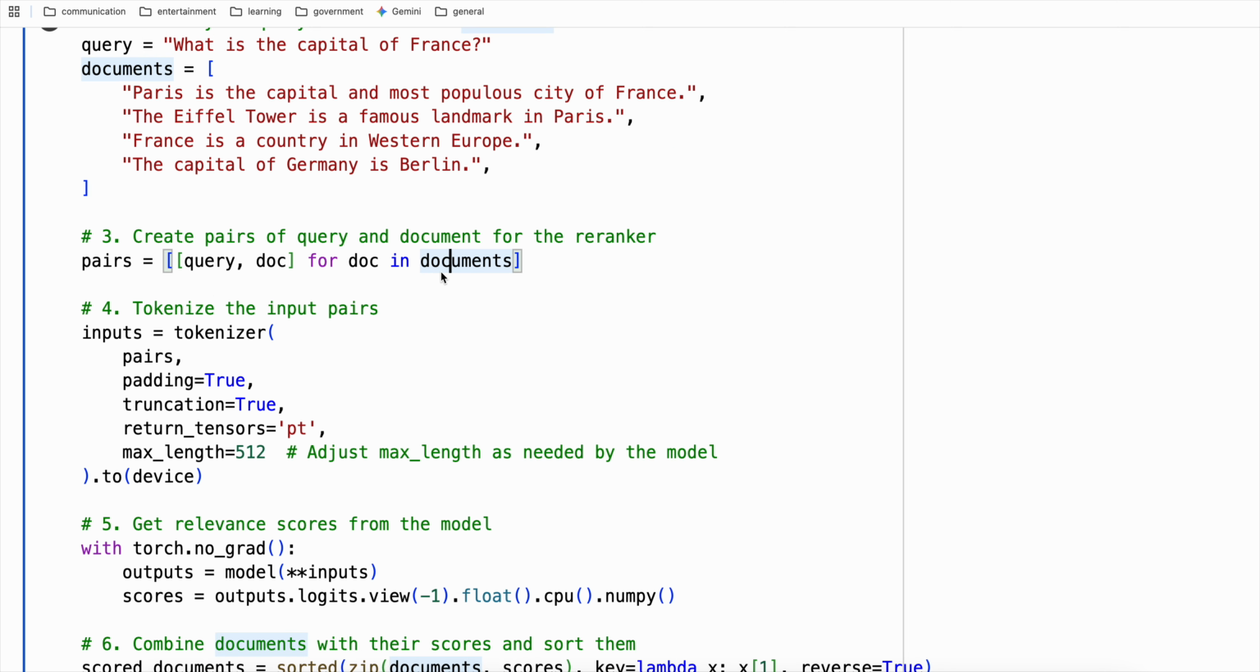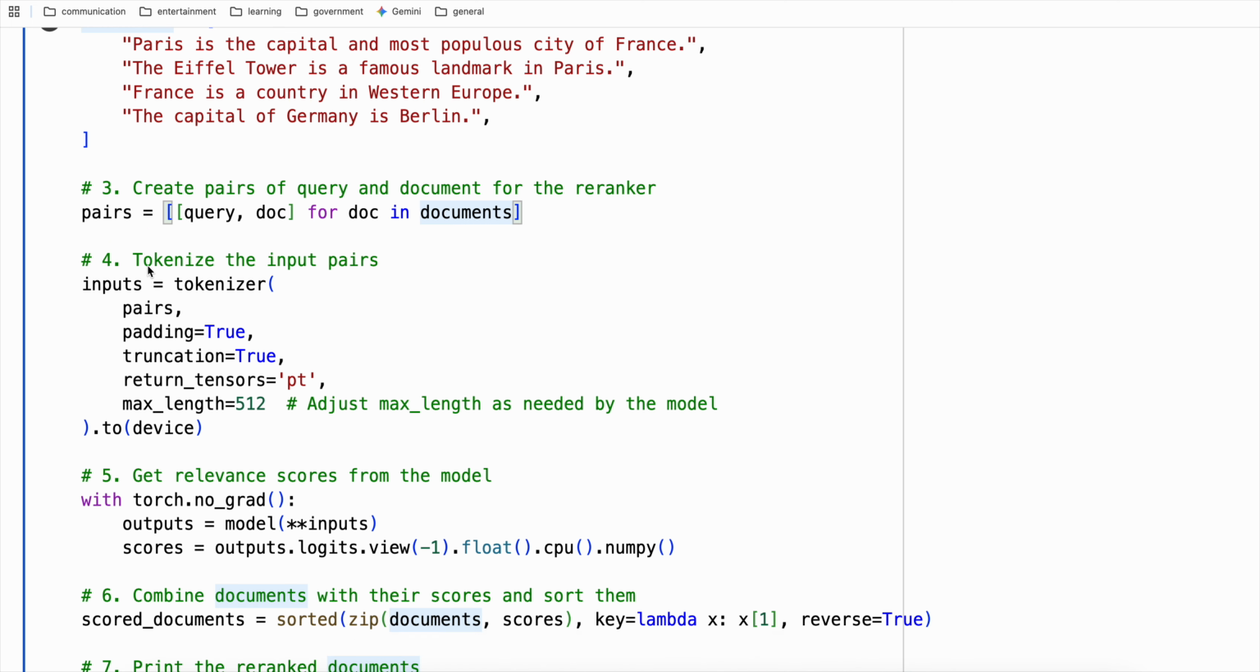Take it and pair it. Create a list of sublists, where every sublist has the query and an individual output. Suppose you have four outputs: then query with output 1 will be a sublist, query with output 2 will be another sublist, and so on. So we have a list called pair having sublists. This format is required. After that, just pass it to the tokenizer.